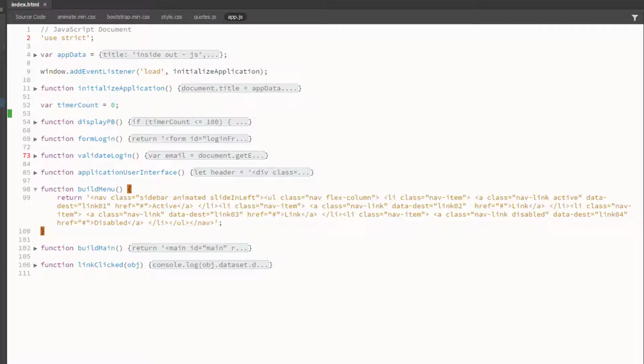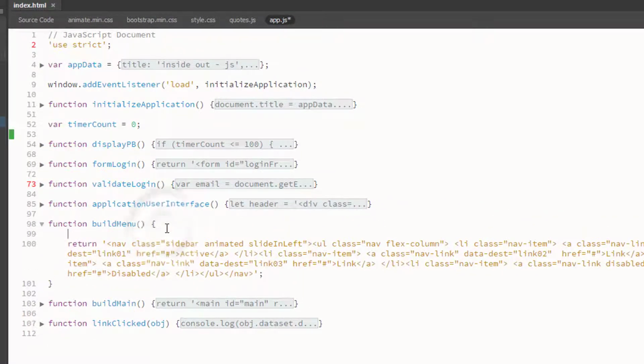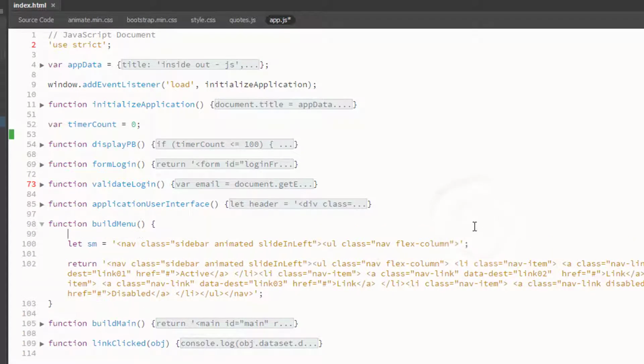Now, what we need to do with our build menu is start breaking down that return. At this point we're going to take this return here and make it more dynamic in nature, meaning we're going to build a menu instead of just declaring a menu and adding it. So what I'm doing is adding in let, which is just another way of declaring var, and I'm creating a sorted menu, SM for sorted menu.